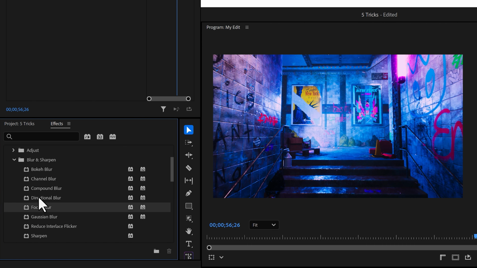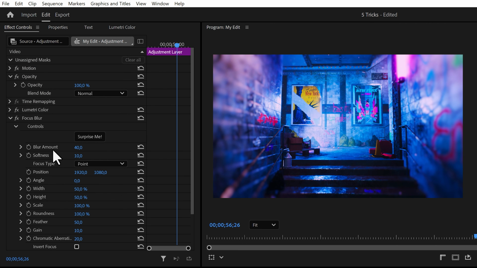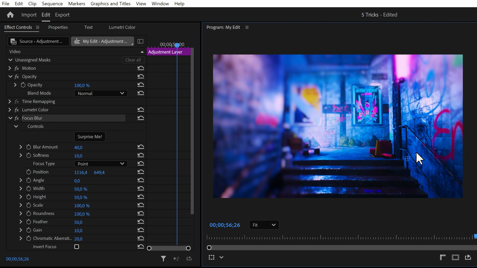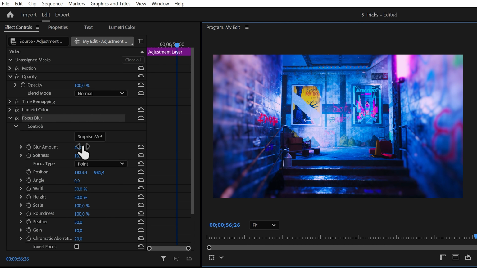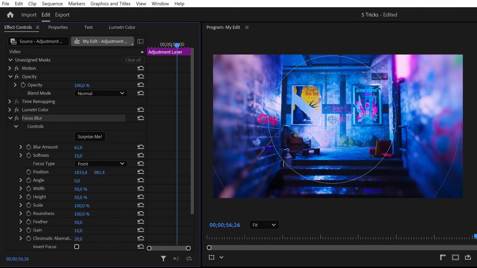Okay, now in the effects browser, find the focus blur effect. This one is amazing. If you select the effect itself, this focus position will appear in the program monitor. You can drag it around to change the focus point. Now back in the effect, increase the blur amount until you get that tunnel vision.